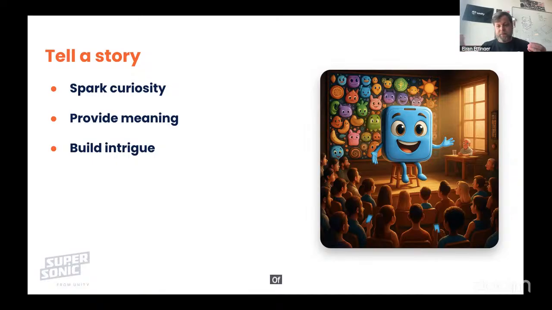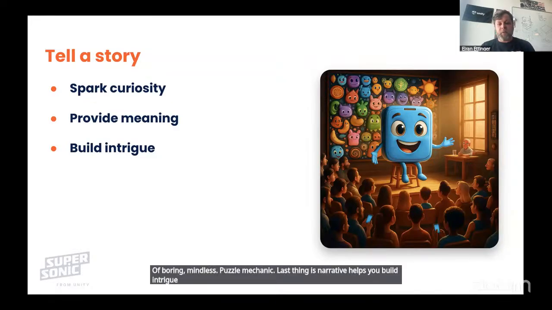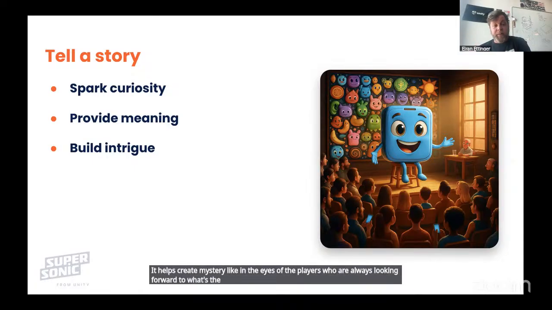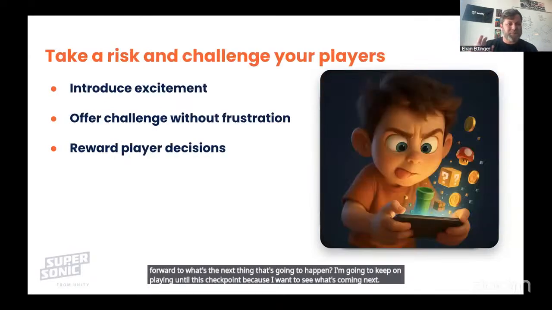Last thing is narrative helps you build intrigue. So basically, if you keep on unlocking and unfolding the story as the game progresses, it helps create mystery in the eyes of the players, who are always looking forward to what's the next thing that's going to happen. I'm going to keep on playing until this checkpoint because I want to see what's coming next.